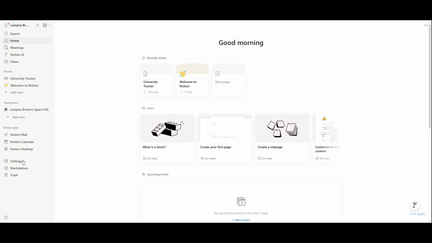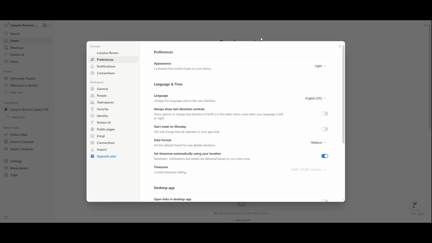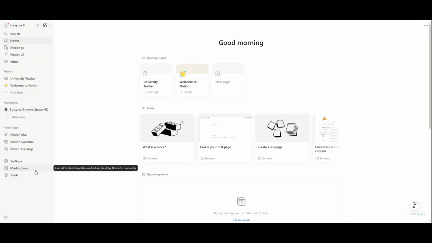Next, tap on Settings. The Settings section is where you can edit your configuration and preferences. Here you can manage your account details, appearance settings, notifications, and other important options that customize how Notion works on your mobile device.